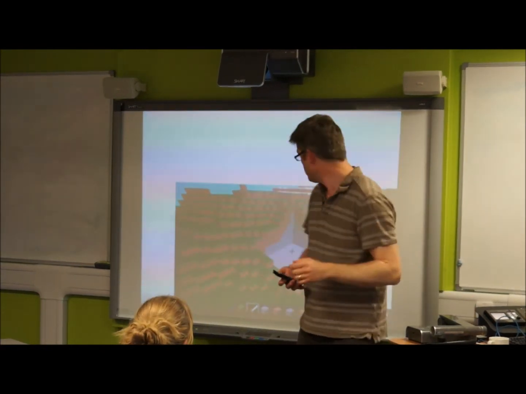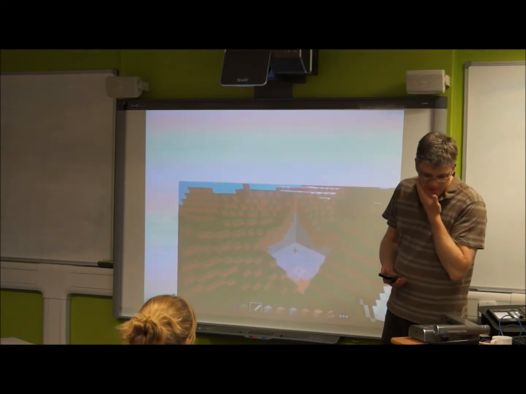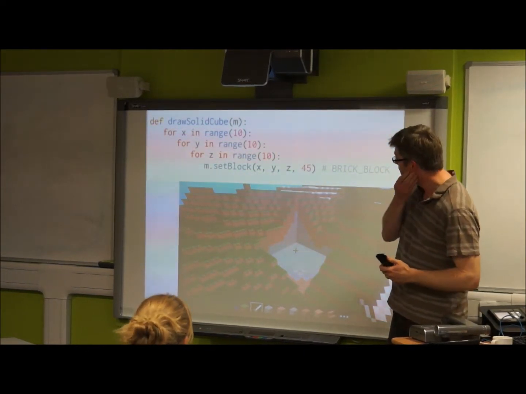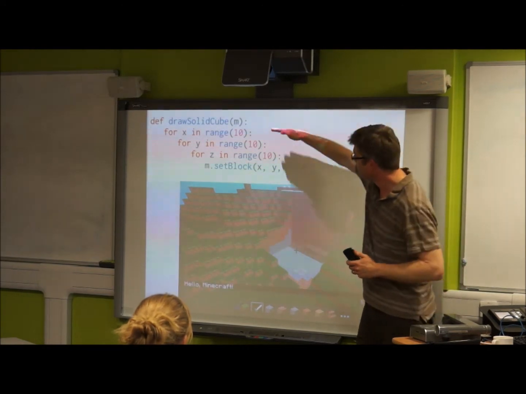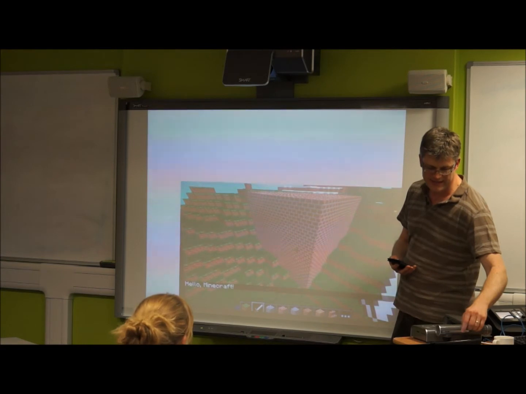There we go. So, here's just some simple ones, things that you can do in there. The first thing that's going to appear is hopefully a nice solid cube. That's the Python code that runs it. So we've got 3 loops running because it's 3-dimensional. Builds the blocks, and it'll clear it back down.